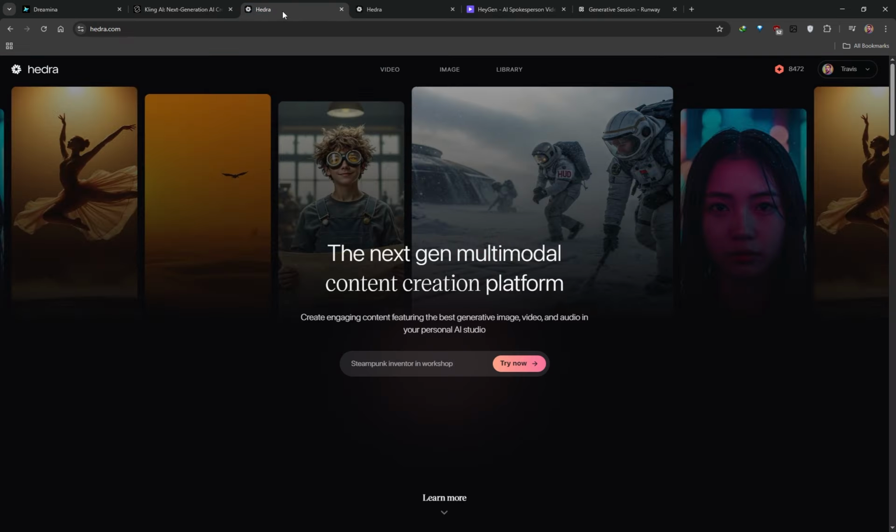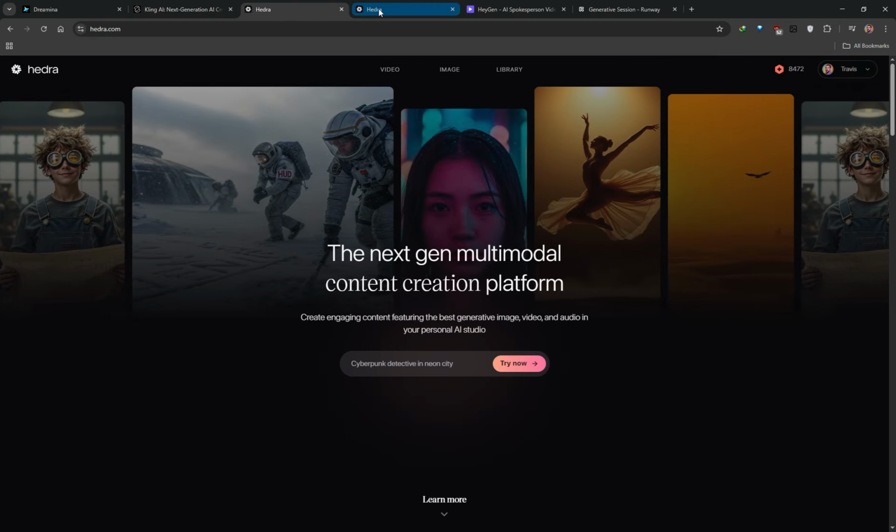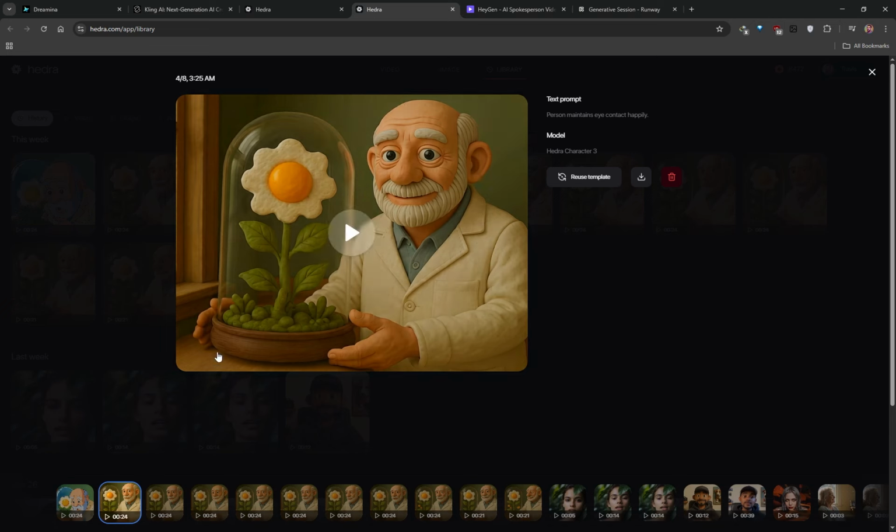But there are other platforms as well, like Hedra, so hedra.com. This can also do lip syncing, and it does a good job, but sometimes there's quite a lot of head movement. Like here's an example.